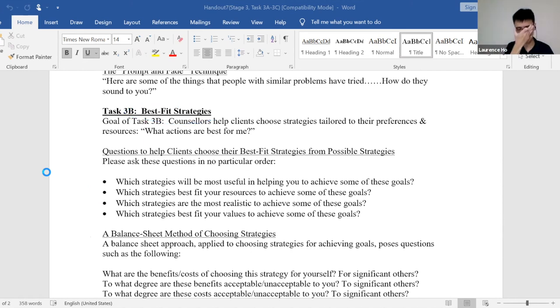So one criteria could be the realistic criteria. Right. So out of these five possible strategies, Peter, which are the ones that are considered the most realistic for you in trying to achieve your goals? So the realism criteria becomes an important one again. Another one, out of all these strategies, Peter, which ones are best fitting to your resources? So that, as you apply them, you can be achieving your goals better. So the best fit to your resources becomes an important criteria again. Then, of course, the values fit comes back again. Which strategies will best fit with your values? So that, as you do these strategies, you might be able to achieve your goals.